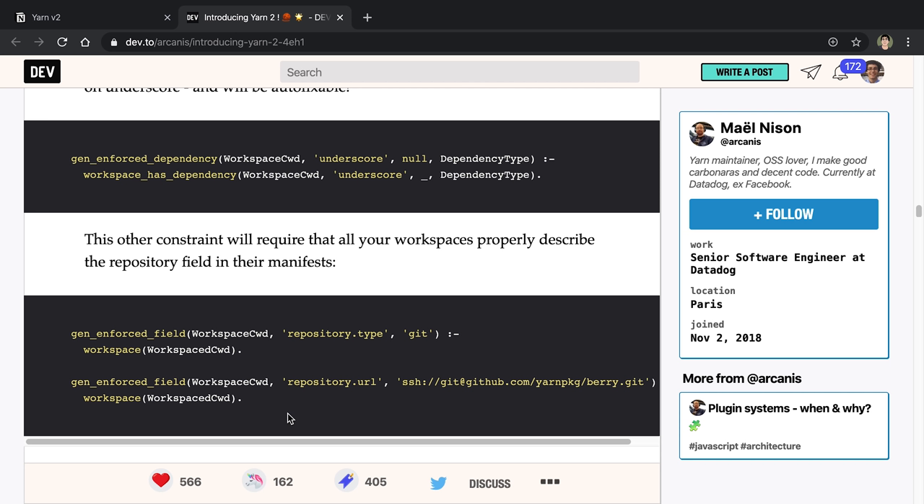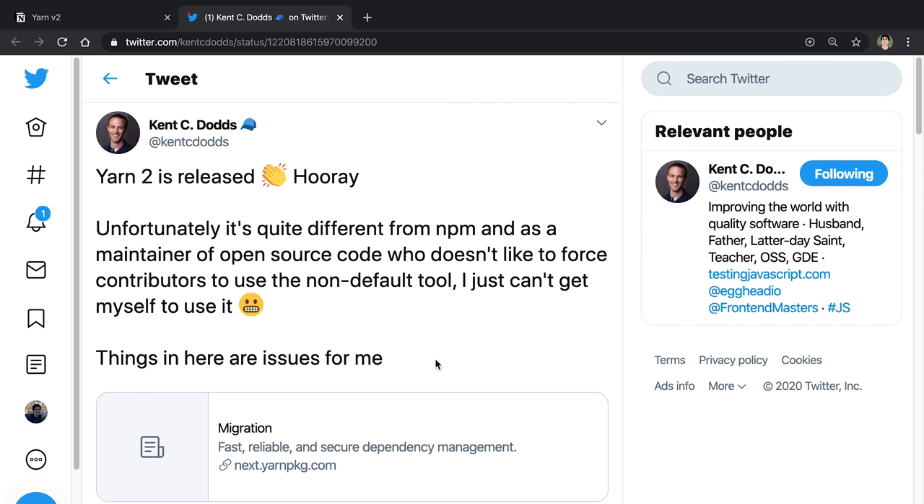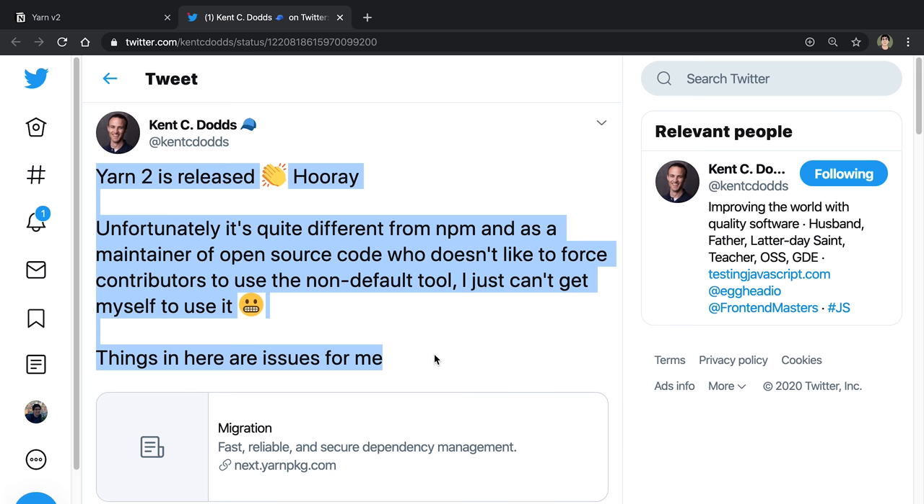But now we're going to get into where there's some disagreement about Yarn 2. Kent C. Dodds tweeted, "Yarn 2 is released, hooray. Unfortunately, it's quite different from NPM, and as a maintainer of open source code, who doesn't like to force contributors to use the non-default tool, I just can't get myself to use it. Things in here are issues for me."